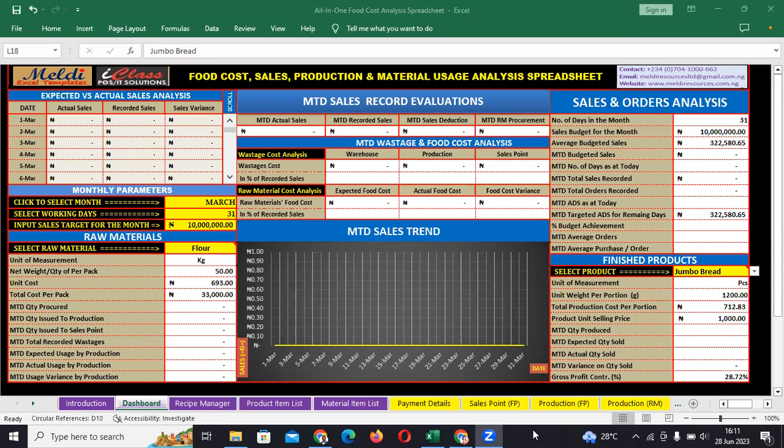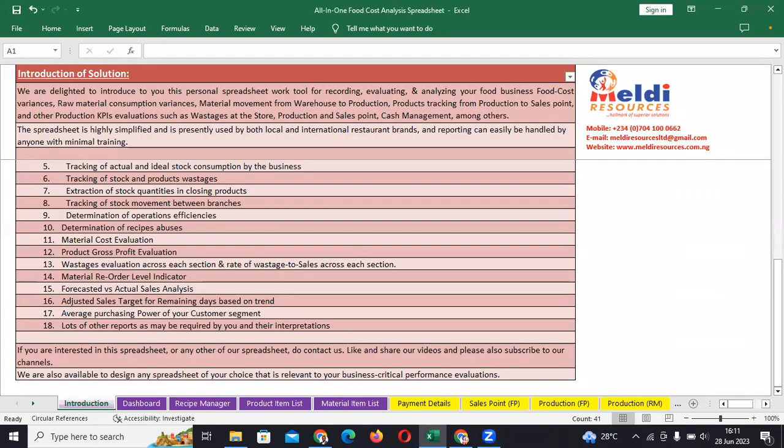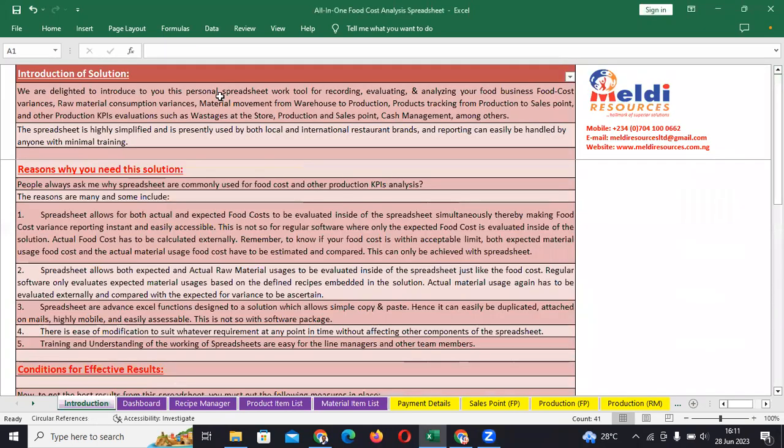Today I'm introducing you to this food cost, sales, production, and material usage analysis spreadsheet. So quickly, we want to move to the introduction aspect of the spreadsheet, and we are going to look at all the functions of the spreadsheet. So let me start with the introduction.